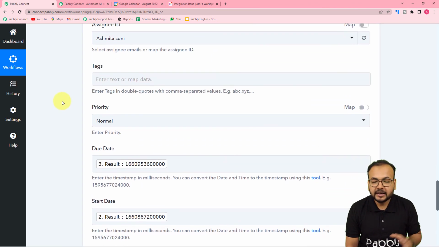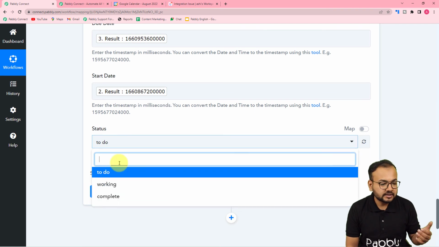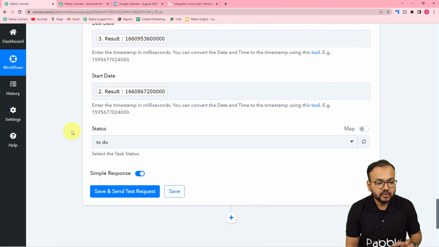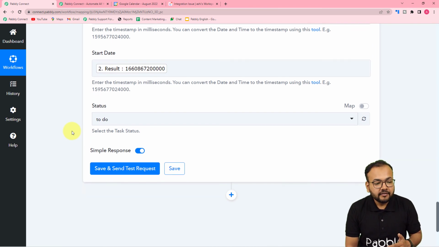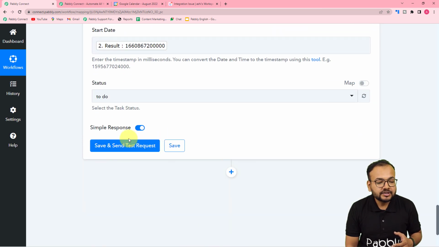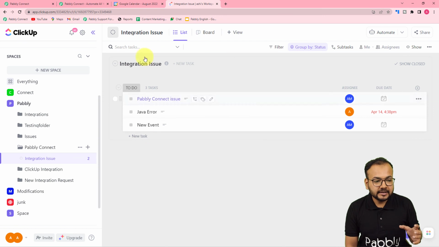That's how you can map the data, guys. And you can select the status of this task as to do or working or complete. I'm selecting to do, okay, because it was a future task, right? And now, guys, you can check your connection with ClickUp by clicking on Save and Send Test Request, and a new task will be created in this integration issues list here.